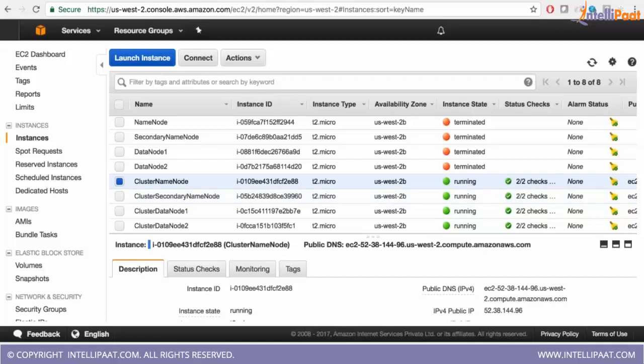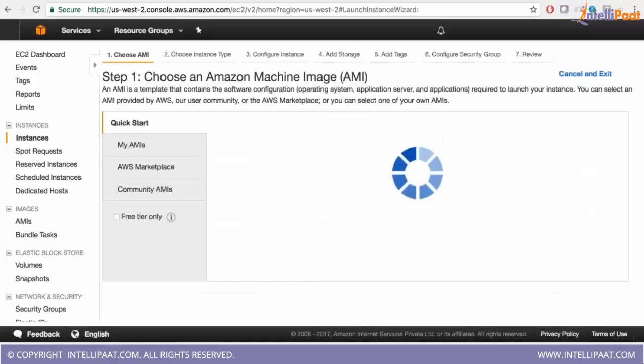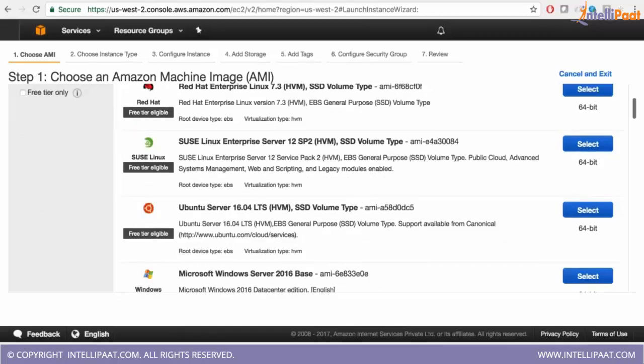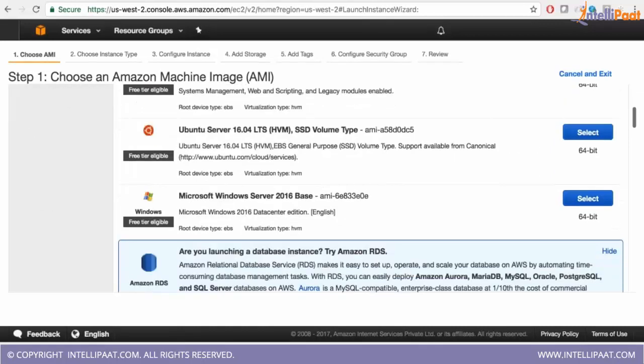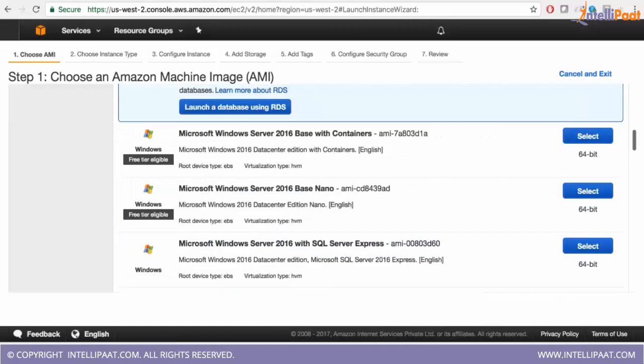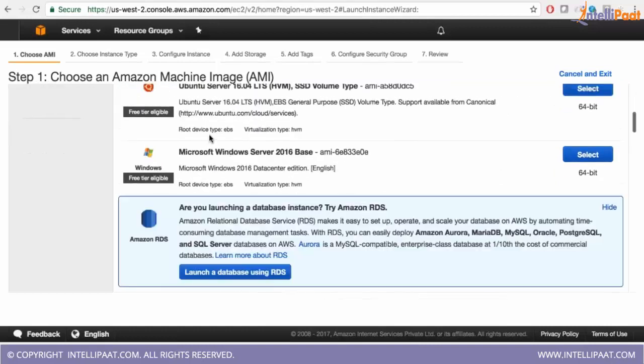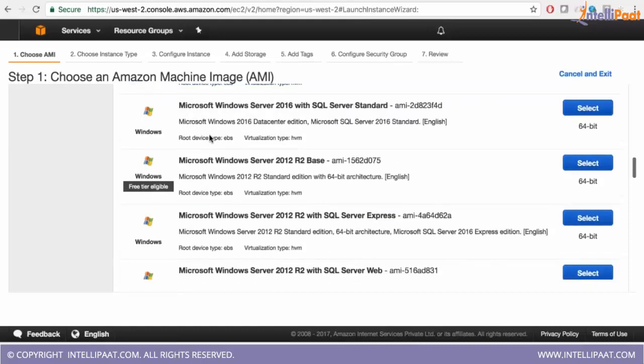You can use CentOS. So I'll just go to launch. Okay, so these are all the OSs you have. Amazon Linux is a separate thing, SUSE, RHEL, Ubuntu. Microsoft Server is there, but we cannot use it for our purpose. What we can use is SUSE, RHEL, Ubuntu. Let me see if we have CentOS somewhere.